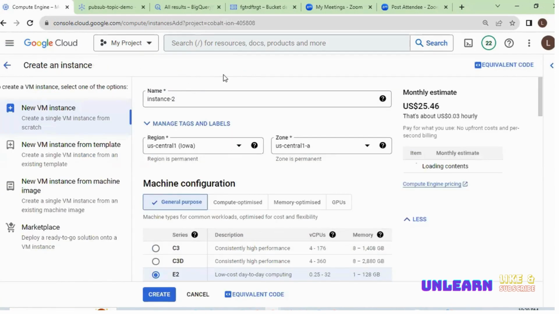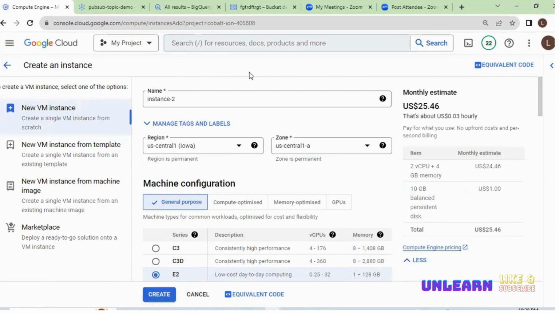Once you click on the VM instance Create button, you will be directed to this page. In this page, you will be able to see some options, first of all, to create the VM instance from these four options. Out of these four options, I am going to pick the new VM instance creation from scratch. That means by providing all the details, you can create the VM instance. You have other options also. This is creating from a template, this is from a machine image, and this is from the marketplace. But I am picking this one, very important.